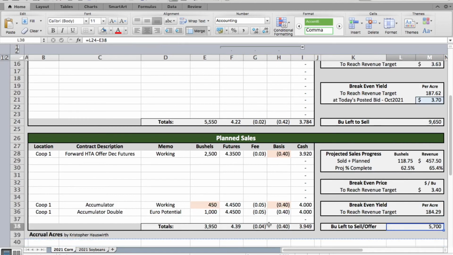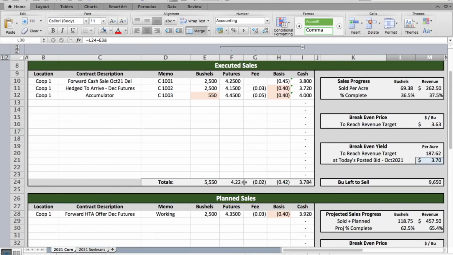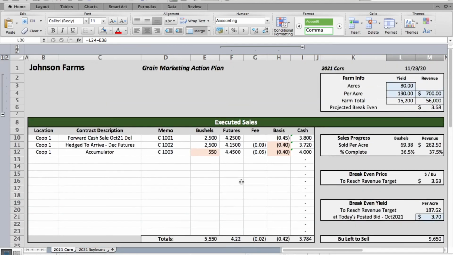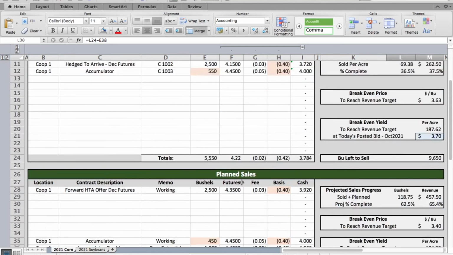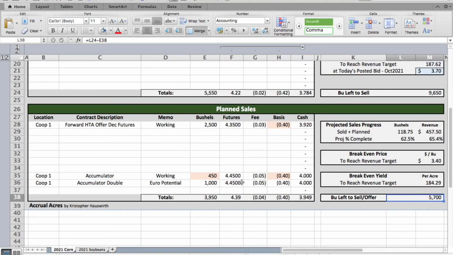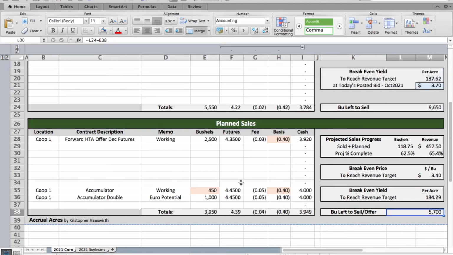Just want to keep track of those quantities so we don't get oversold and end up in a tight spot with more sales than we have bushels. Again, this whole spreadsheet is to help us be active forward sellers and lock in that revenue. Part of that is just keeping track of our quantities and making sure we don't get ourselves in trouble by overextending ourselves.